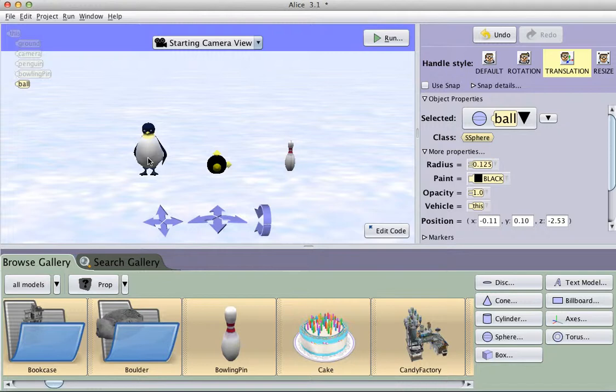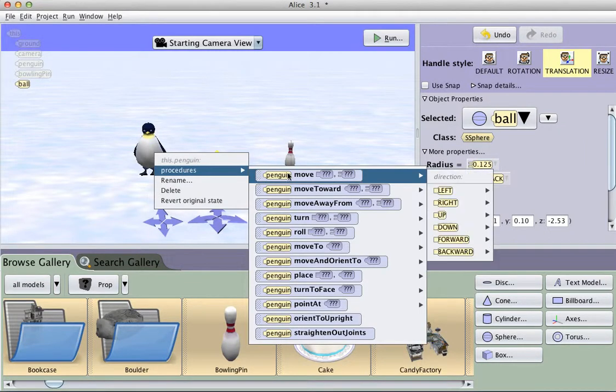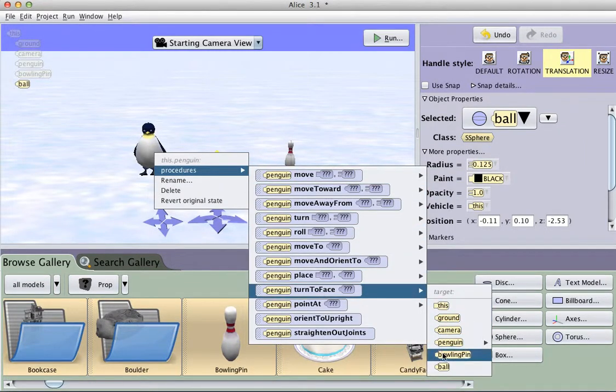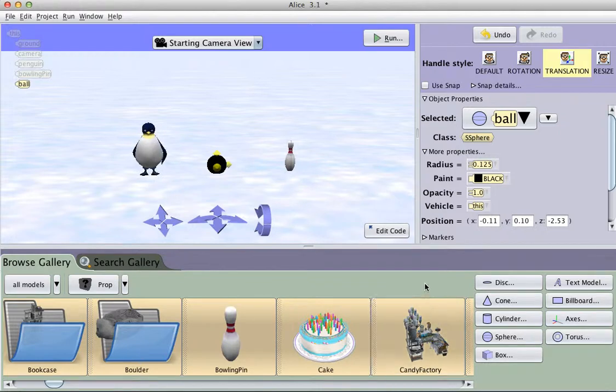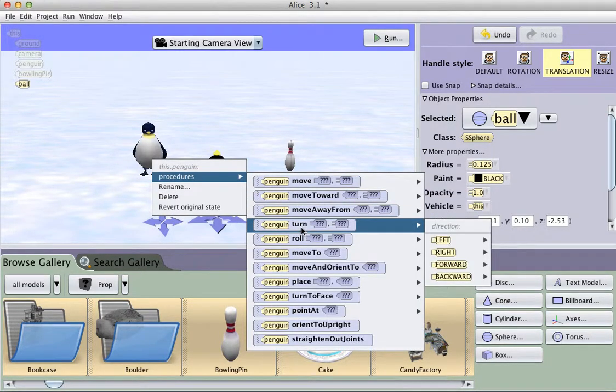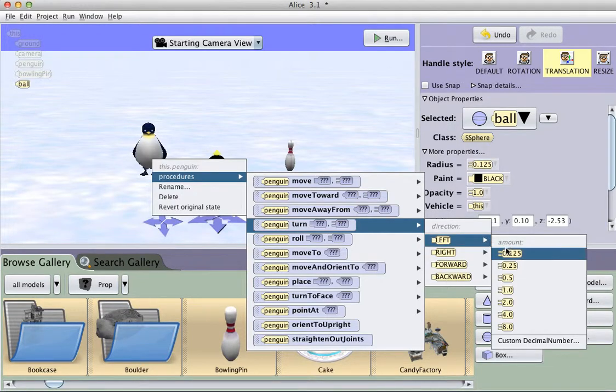The penguin is the only one of the objects where we can be sure of which is forward. The forward here for the ball actually represents where the camera is and doesn't represent the camera's orientation. So I'm going to right-click on the penguin, select Procedures, and tell it just to be sure to turn to face the camera. It makes a slight adjustment. I'm then going to tell it to turn to its left a quarter turn.